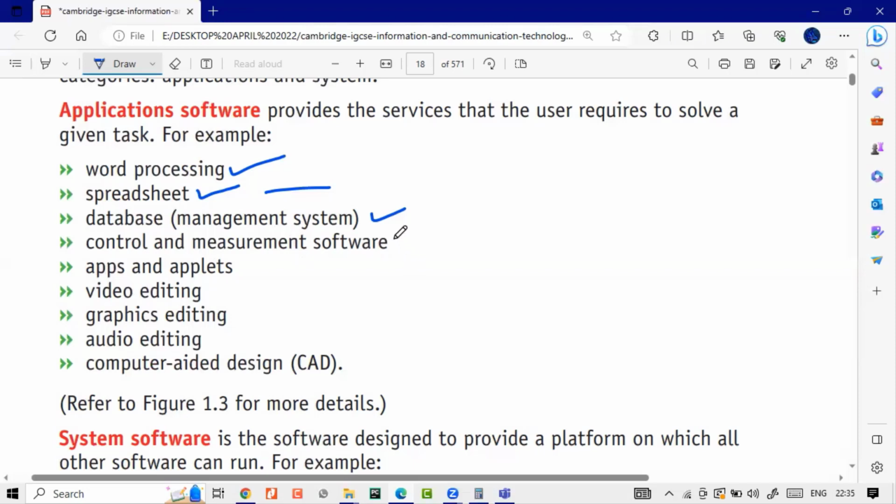Control and measuring softwares. Control and measuring softwares are, let's say we have a software made to control and measure for a traffic control system, or maybe for a hospital system. So we'll use different sensors that will take the data from the environment, and they will also measure it. Measure means I want to know how many cars are there at a junction, and then I could control using the traffic lights. I could use control and measuring software.